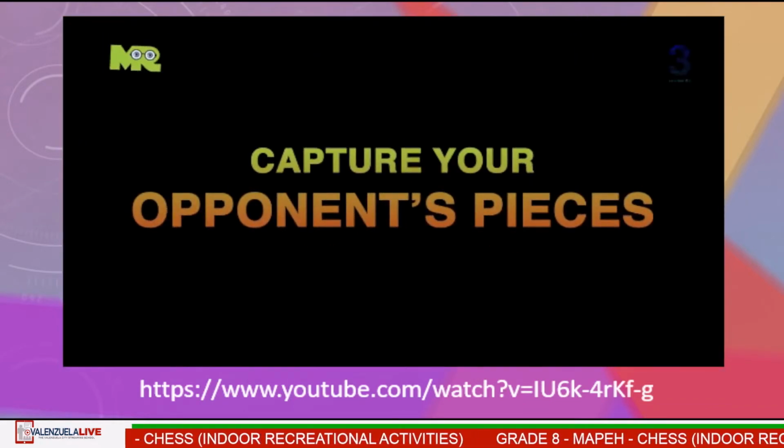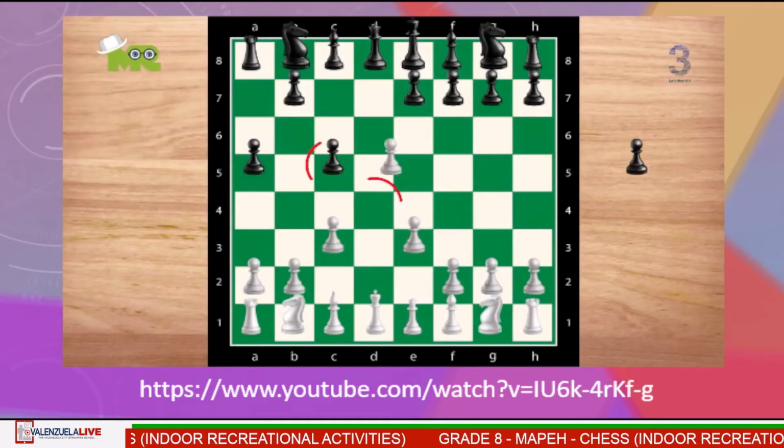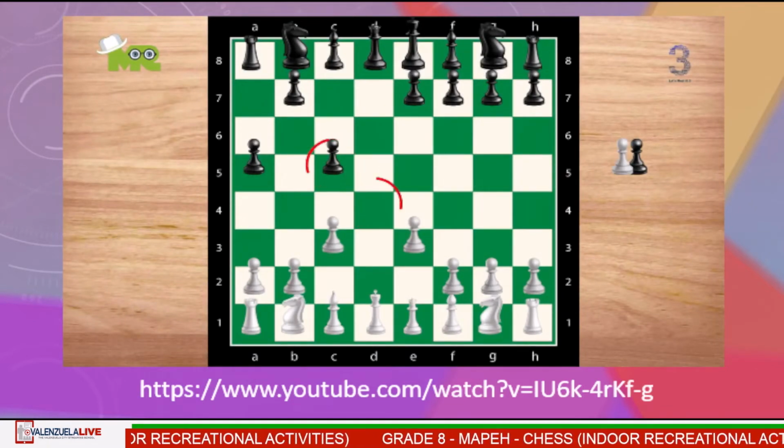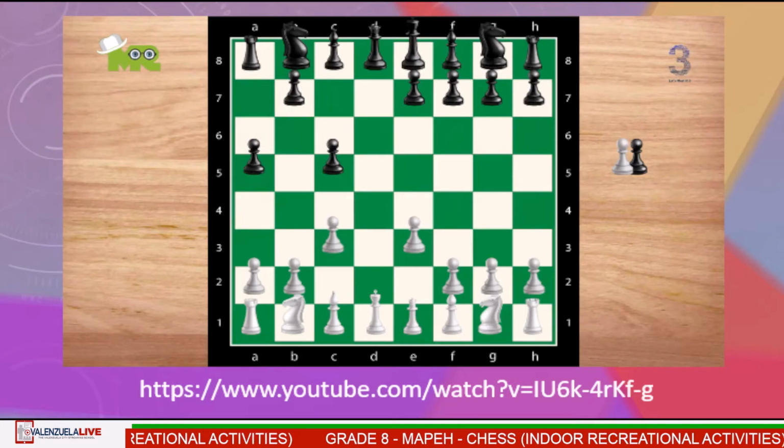Capture your opponent's pieces. Capturing pieces means landing on the same space as an opponent's piece and removing it from the game.